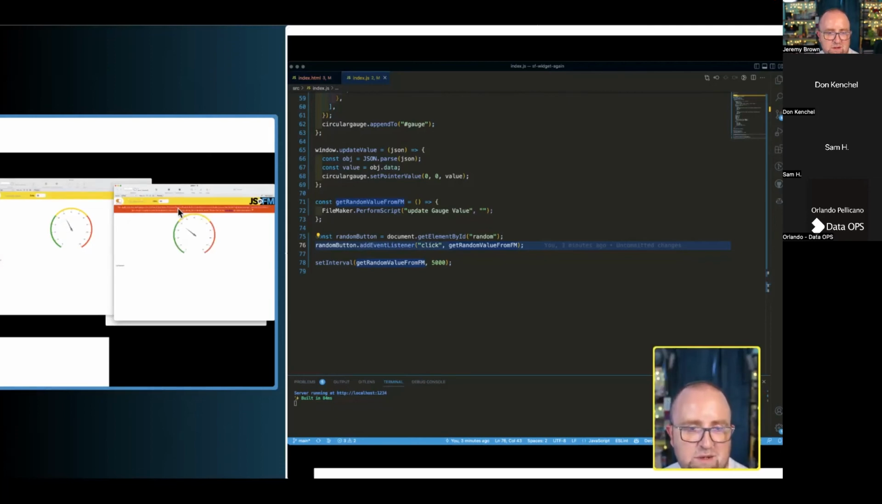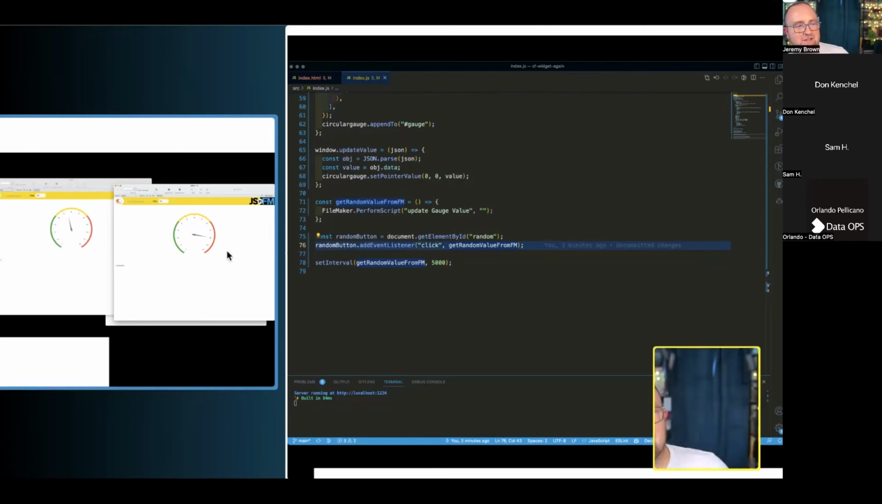Does this work? I got two running. I love it. That's pretty cool. I mean, it's the same field, but I could easily update that. But cool, man, this is fun.